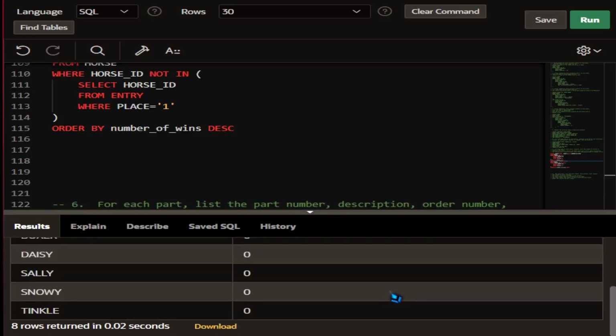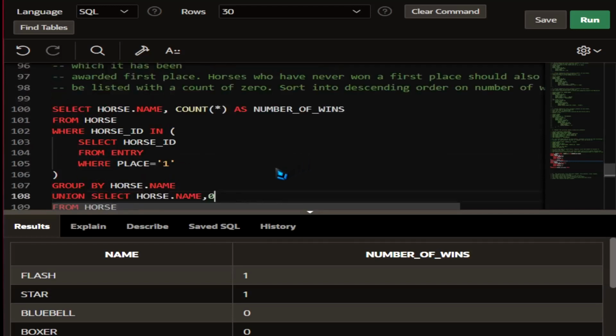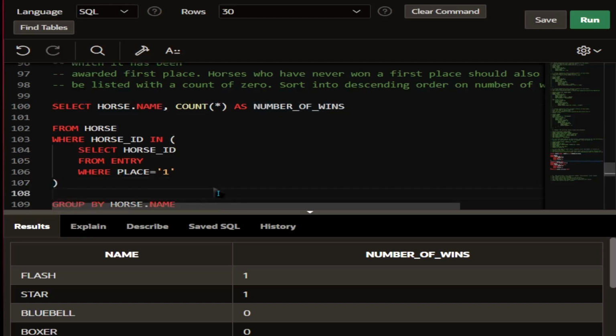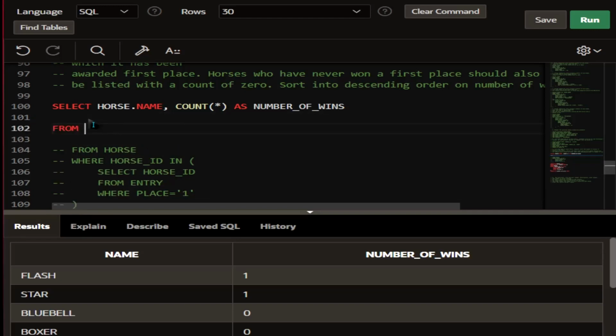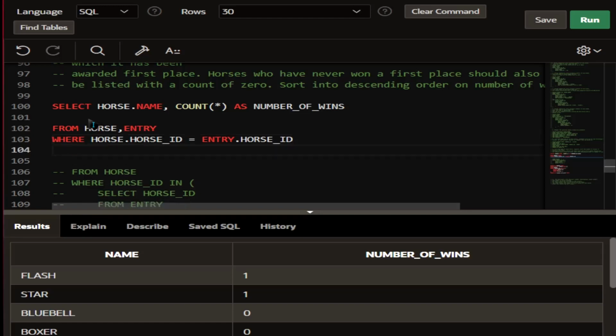This is very interesting. Also, no, there should be more than this. What? Hold on, I'm gonna copy them completely. So from host, entry, where host dot host ID equal to entry dot host. Because I saw more, there has to be more than one, there's more than two winners.